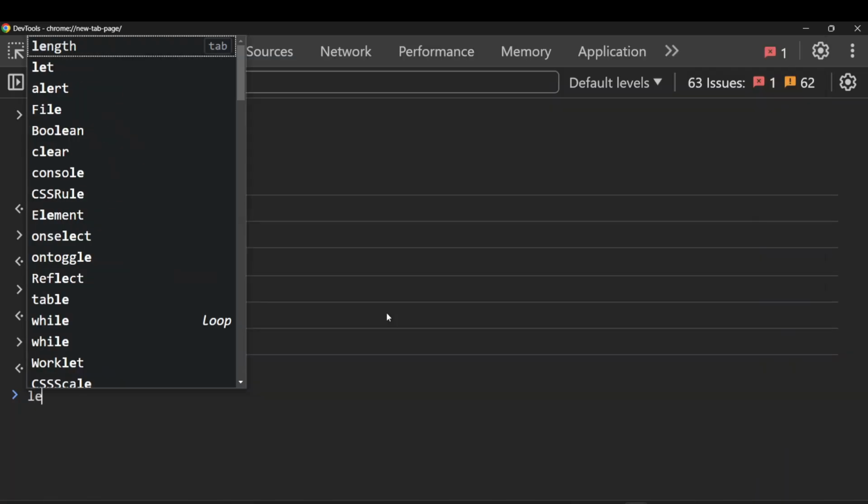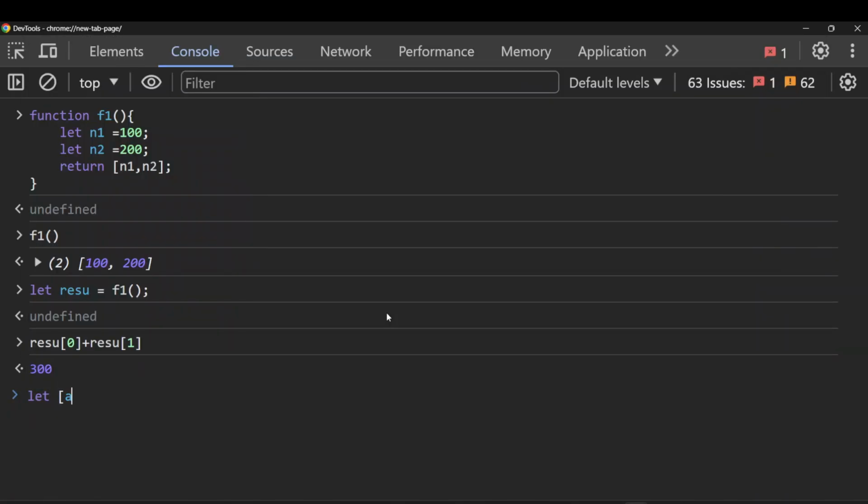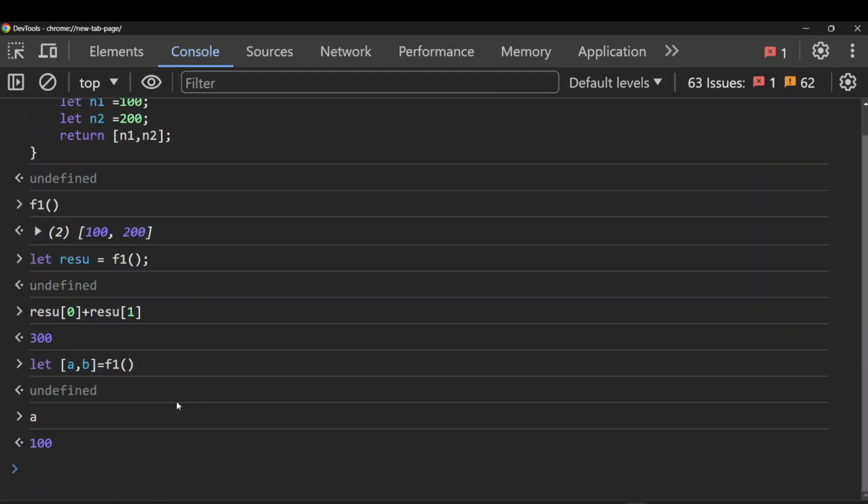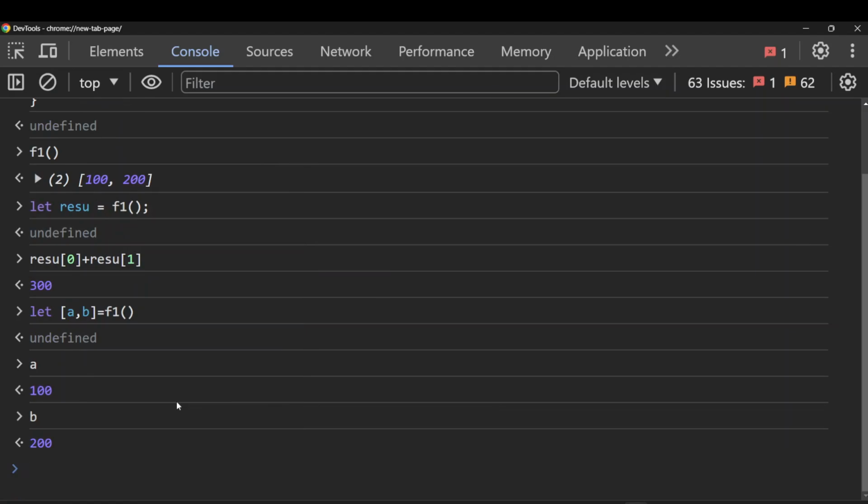Anyway, it returns the array. So can I write equal to, can I write like this? Because anyway it is returning the array. So can I hold a with the first value? Now my a value will be 100 and b value will be 200.